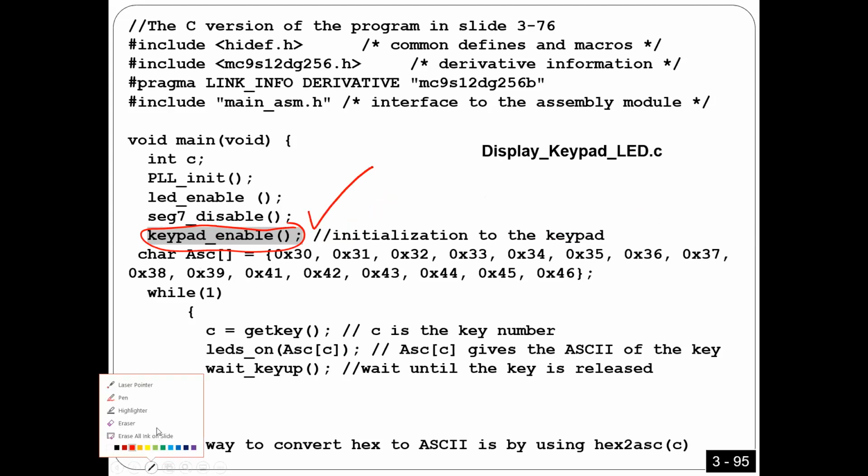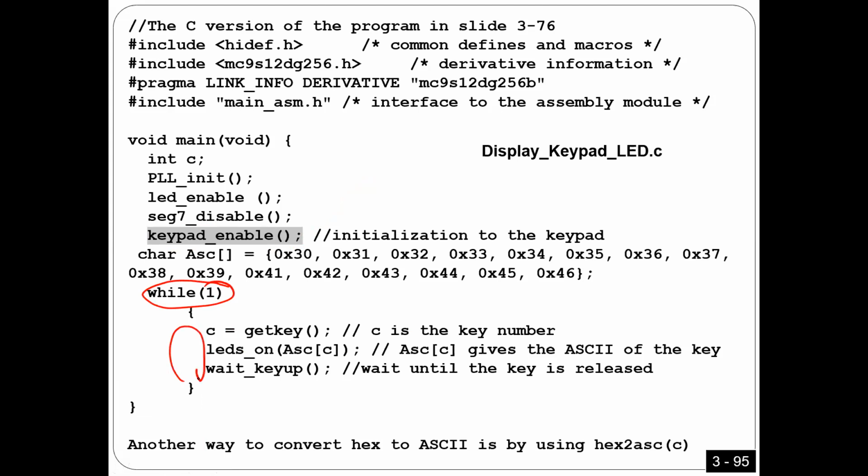Number two, now this is the subroutine. Let me remove this one. So here I'm going to have an infinite loop. I'm going to keep looping here.